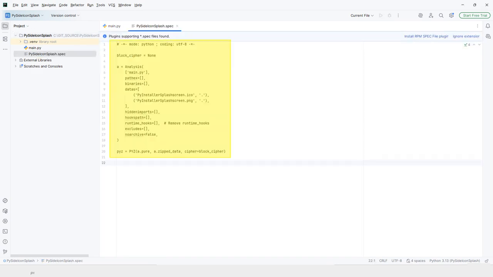Here, you're looking at the beginning of the PySideIconSplash.spec file. This is the blueprint that PyInstaller will use when creating the executable. At the very top, you can see block_cipher equals None. That line is usually just left as is, and it has to do with encryption of the compiled code. For our project, we don't need to worry about it.